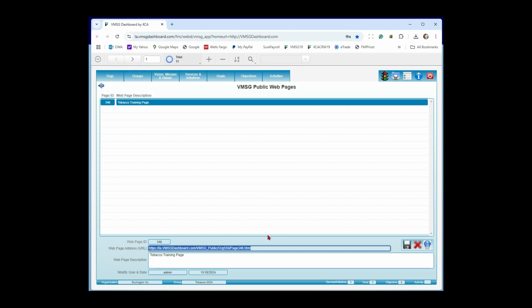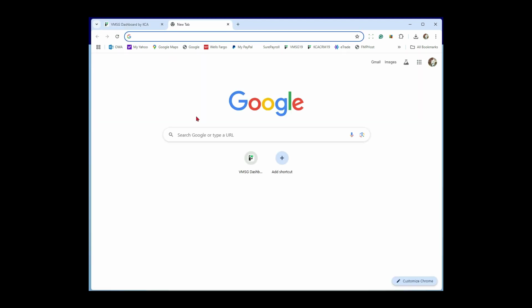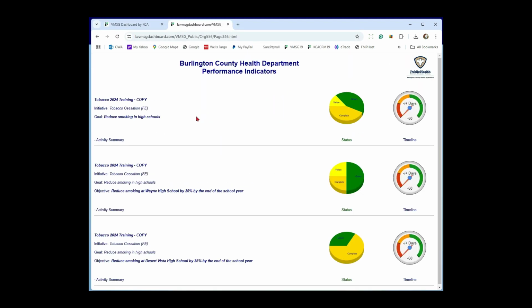But if I wanted to take this link and open it in a web browser, put it in an email, put it up on our public facing web page, all I've got to do is just copy it. Control C will copy that. I'm going to go up and pop open a new browser tab, Control V, enter, and there's our web page up here. So this is the web page we just created. It literally is that simple.